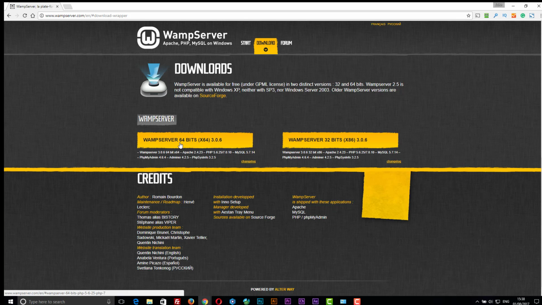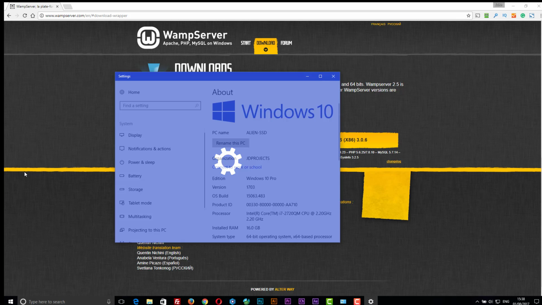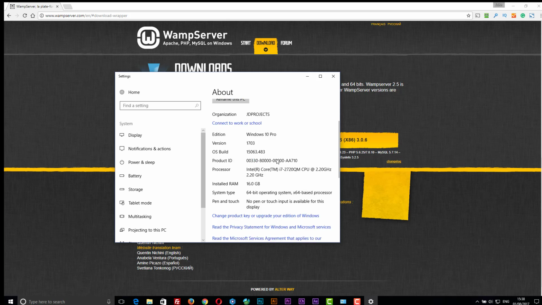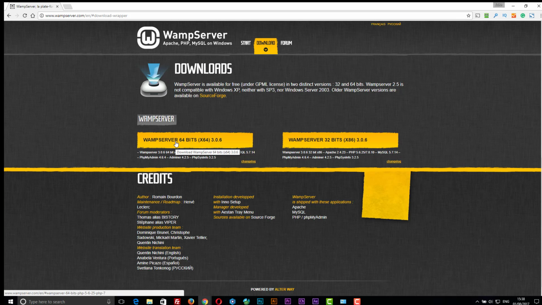Most people will be on a 64-bit machine. If you don't know for certain, then right click, not left click, right click, choose system, and if you scroll down it'll tell you your processor, installed RAM and your system type, and you can see I'm 64-bit, so I'll install the 64-bit.